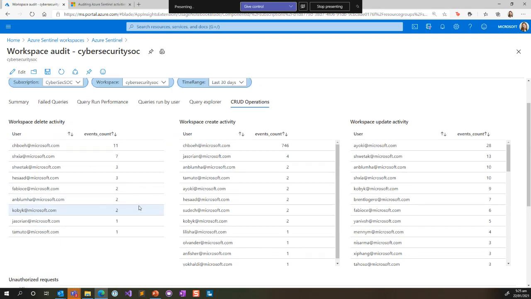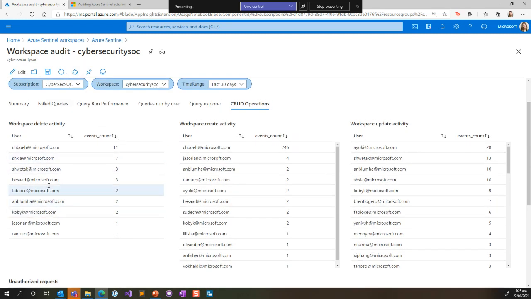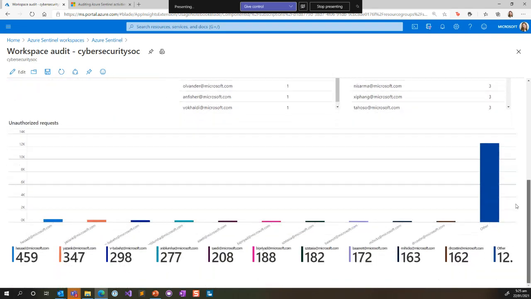So what we can see here is who's been deleting things in the workspace, who's been making things, and who's been updating things as well. So of course, if this were your SOC maintenance team, you'd expect to see their names in here. If you're seeing things you don't recognize, or a lot of changes that you wouldn't typically see, that could be indicative of something amiss in the environment.